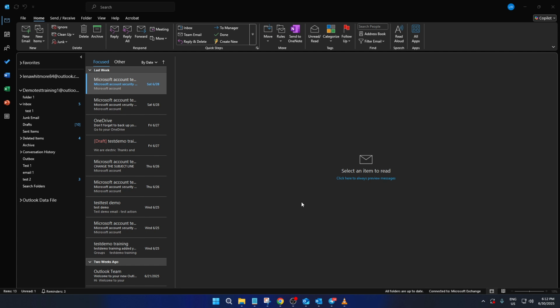To start, it's important to ensure that you're currently logged into your Outlook account. If you're using the older version of Outlook, this is especially relevant. Once you've confirmed that you're logged in, the first step is to navigate to the File tab located at the top left corner of your screen.